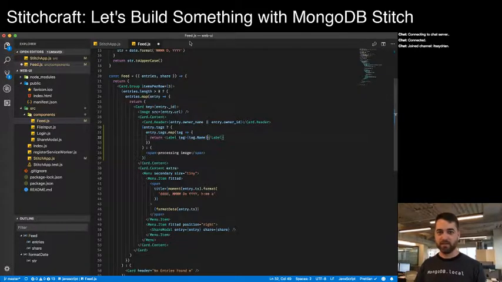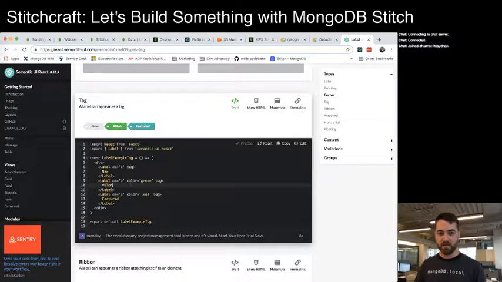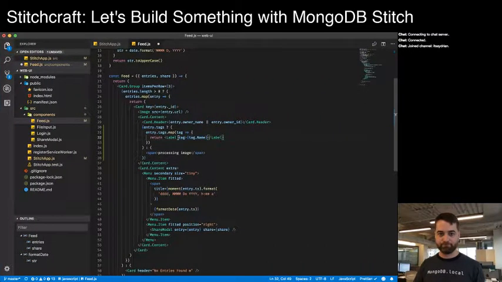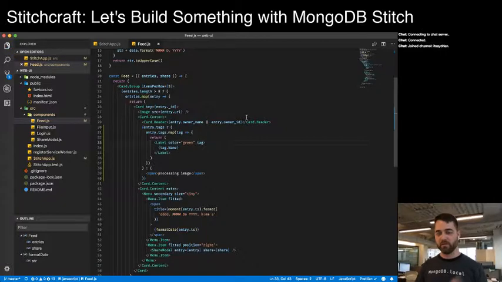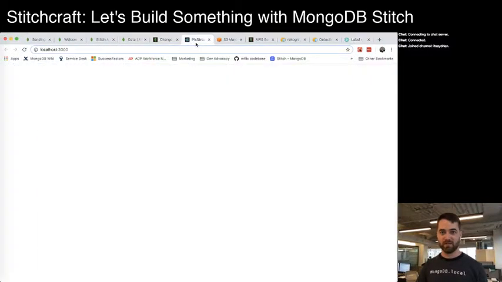Oh, I can add a color. Let's add a color to the tags too while we're already changing things. I want it to be green, so I'm just going to copy this because I like green. Cool. And so they're all going to be green. You could pick random colors to make them change, but just make them not be gray.